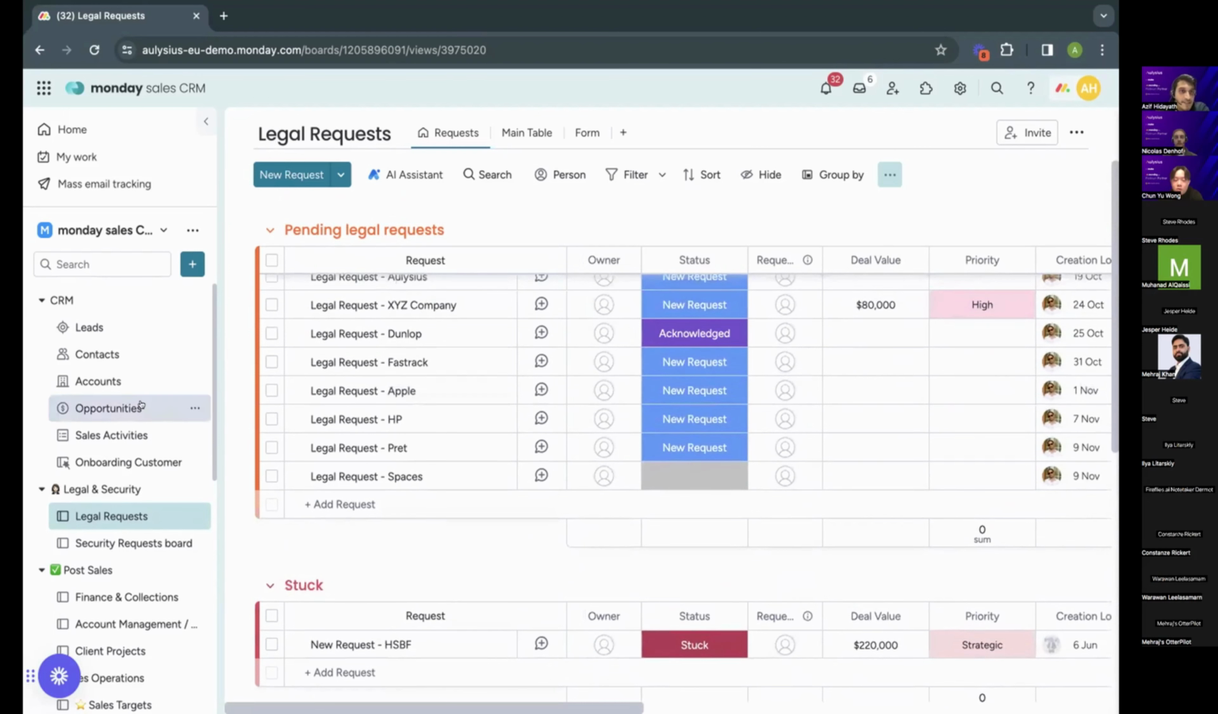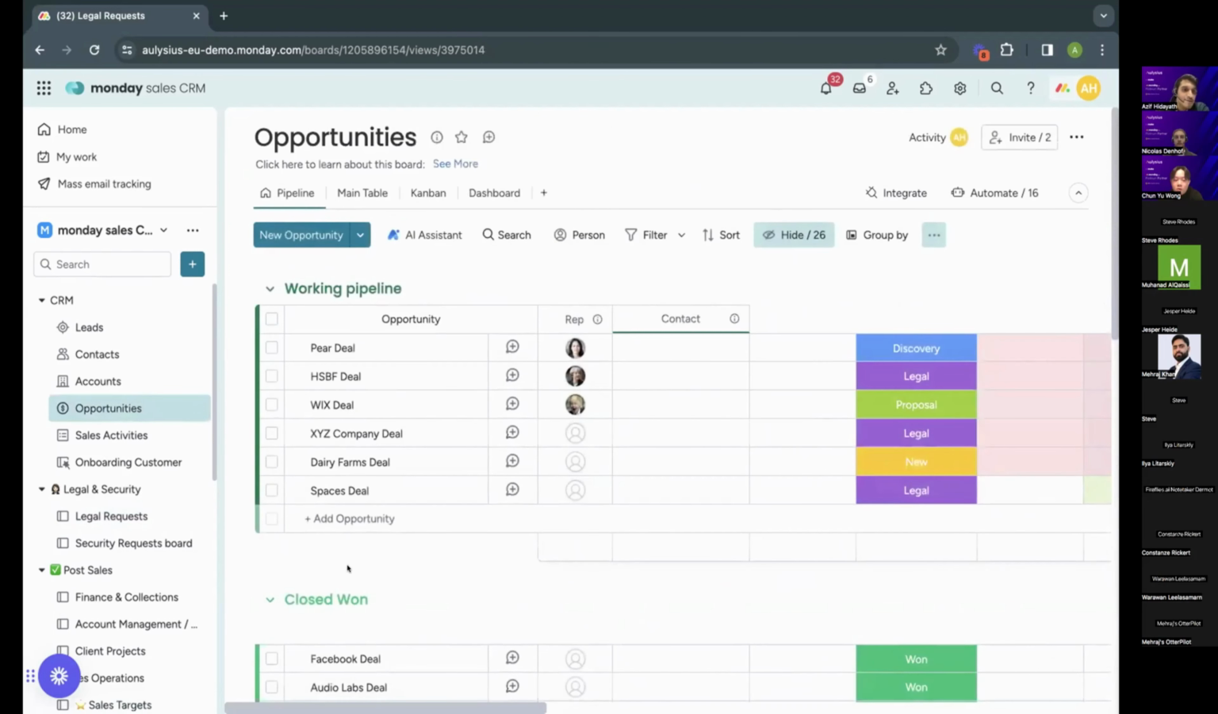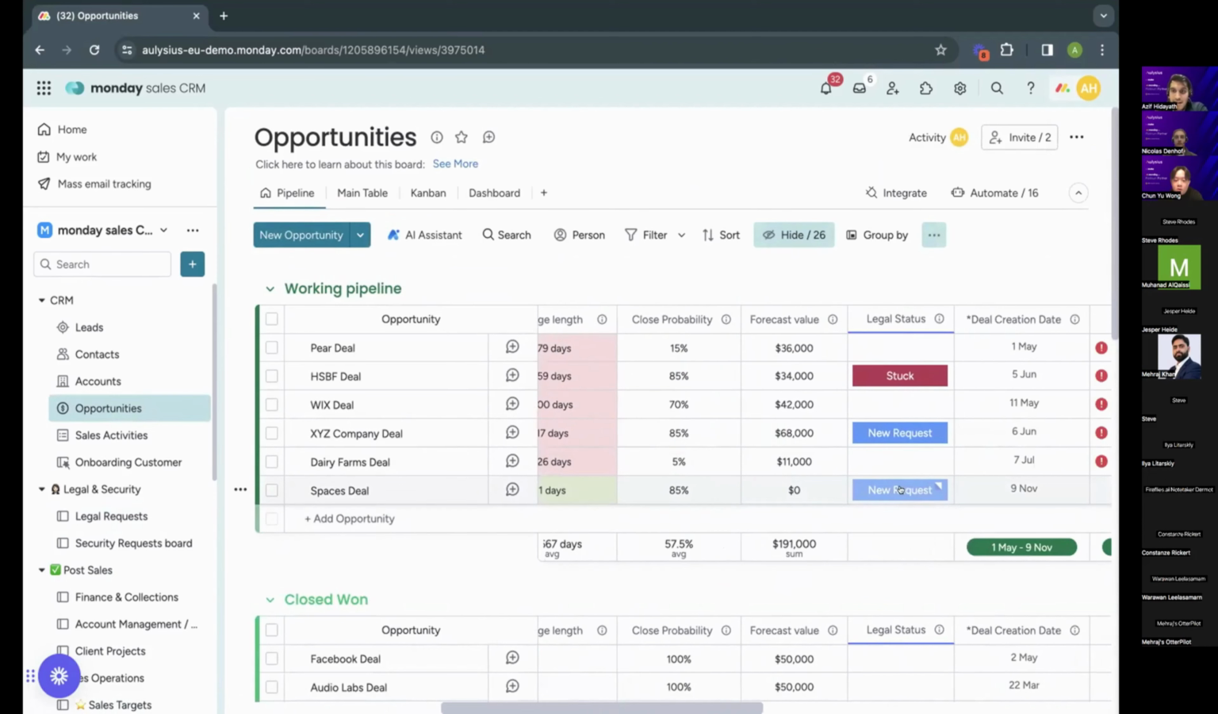But the fun part is that as a salesperson, you don't have to go to the legal request board or any other board. Basically, you can connect the items and see the status of the legal team right here. So from the opportunities board, you have full visibility of where that particular deal is and how different teams within your organization are working on it.